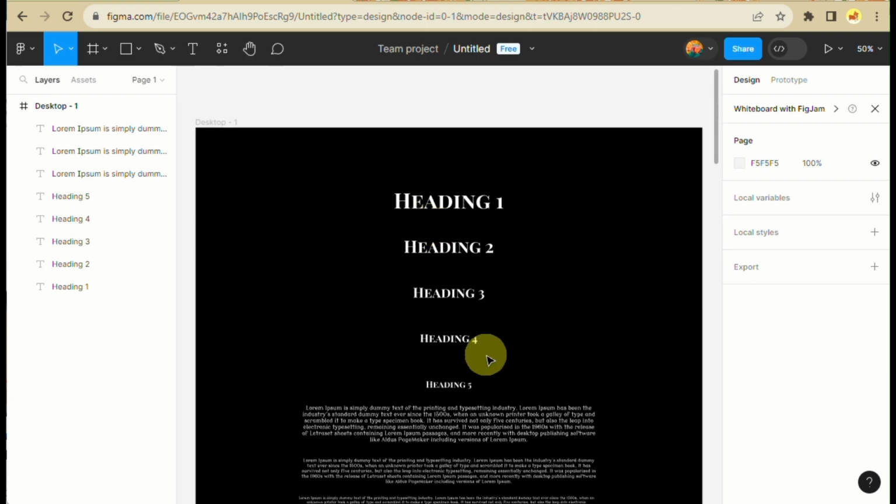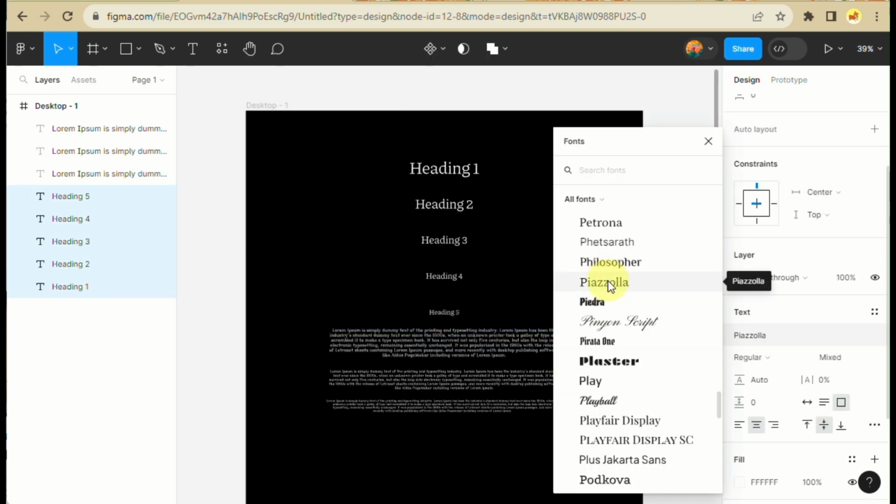And that's basically it. That's how you use typography in Figma with the help of typescale.com.